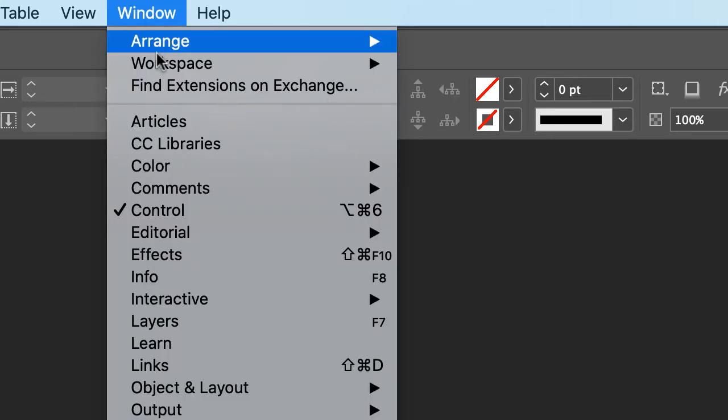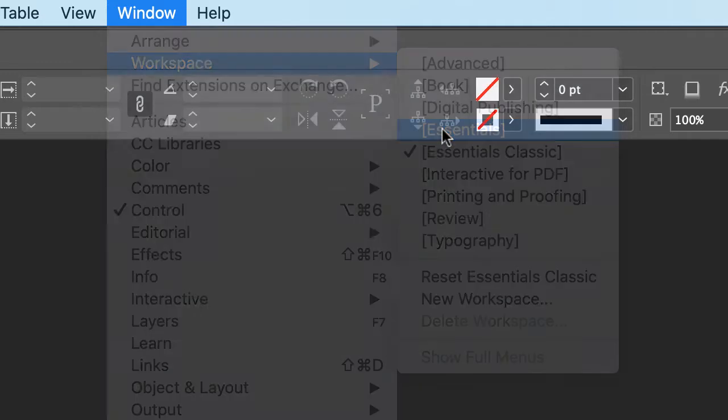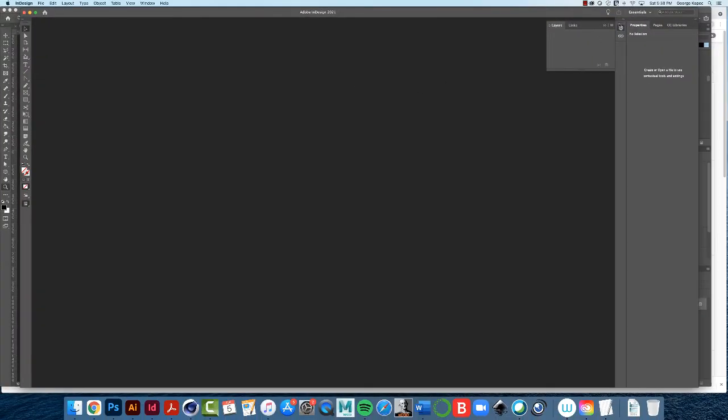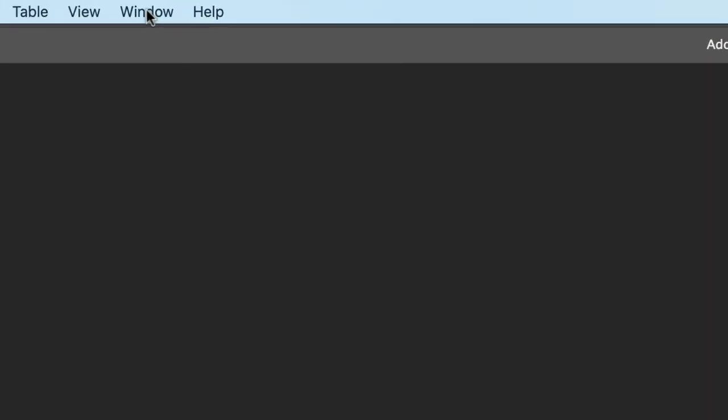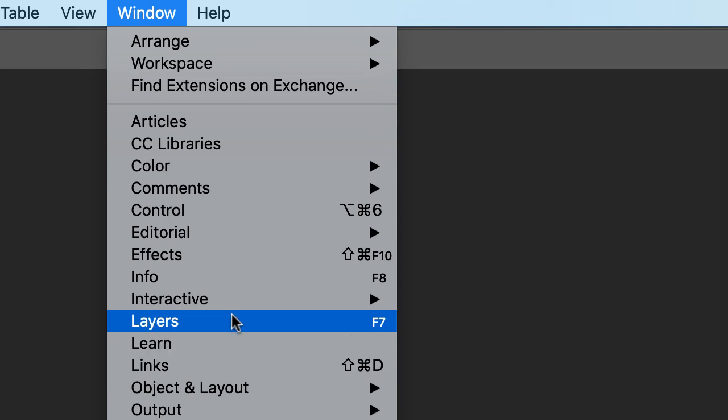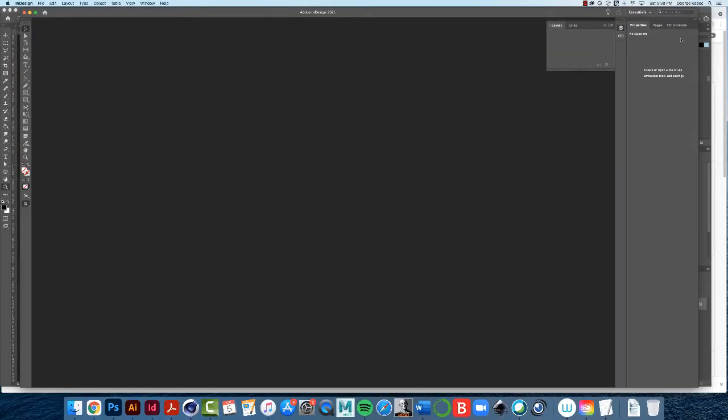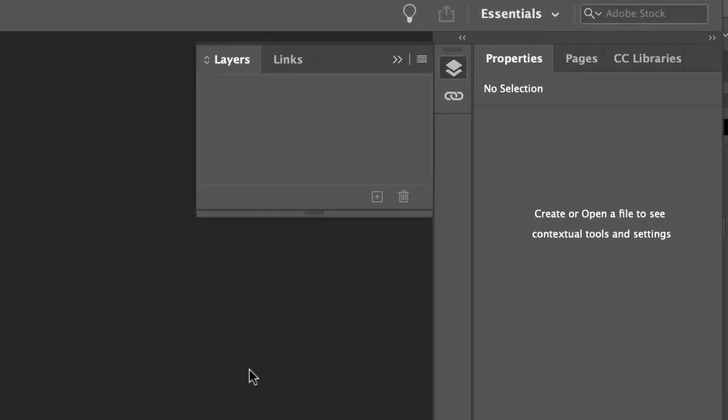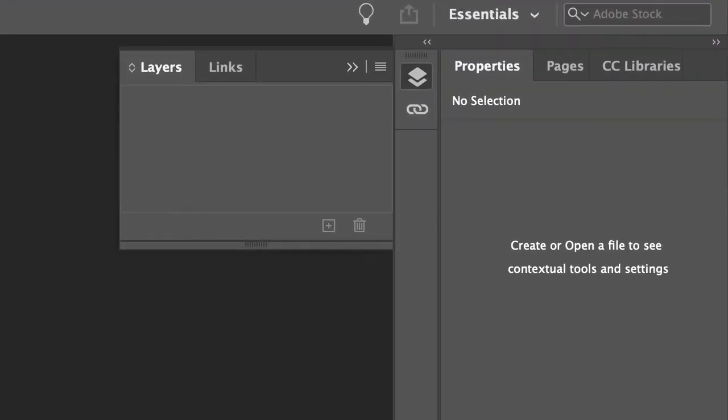Click on Window, Workspace, Essentials, and let me close something here first. Okay, so here is the Essentials workspace that we've used so far in this course. Click on Window and activate Layers. And I'll take a screenshot of this area. You could take a screenshot of the entire screen and upload it. That's fine with me. But I want to see this chunk here.